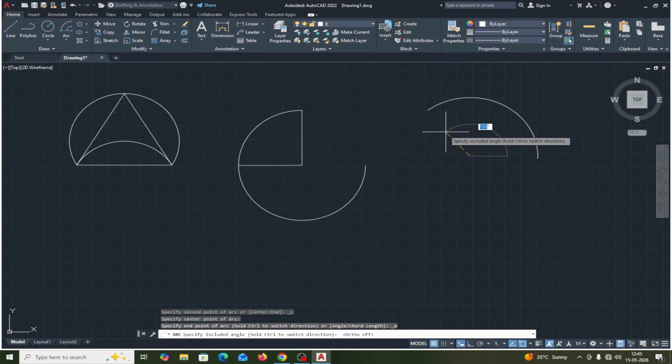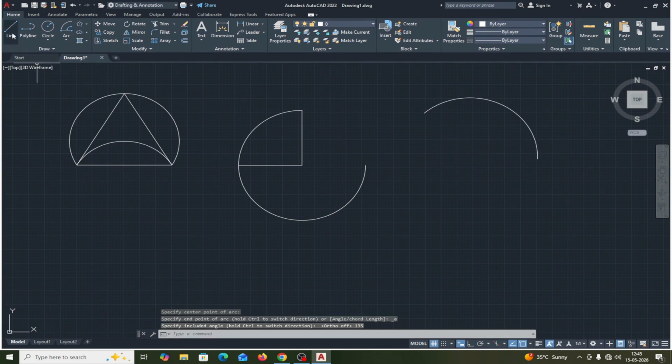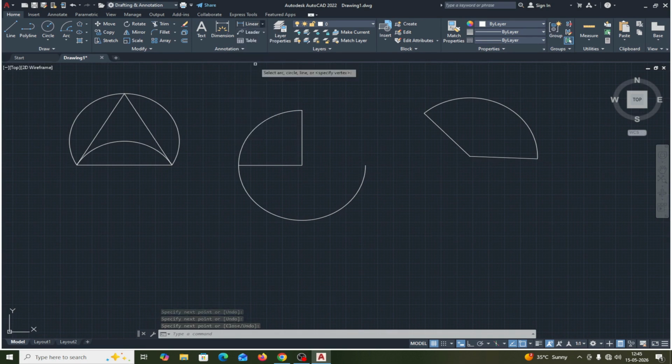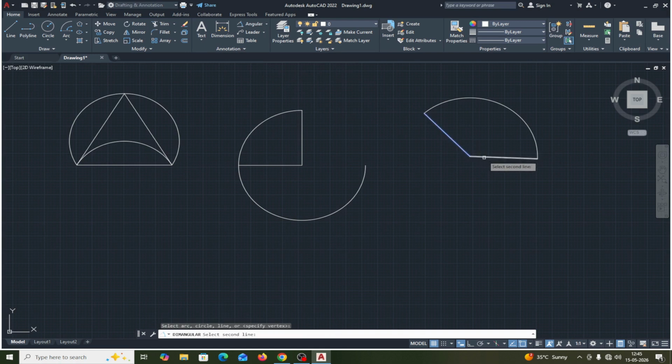Suppose I want to mark 135, enter. Now if I join a line from this point and this point, and measure this angle, this one, so this is 135. Actually this is the included angle. Okay, in this way you can make it.